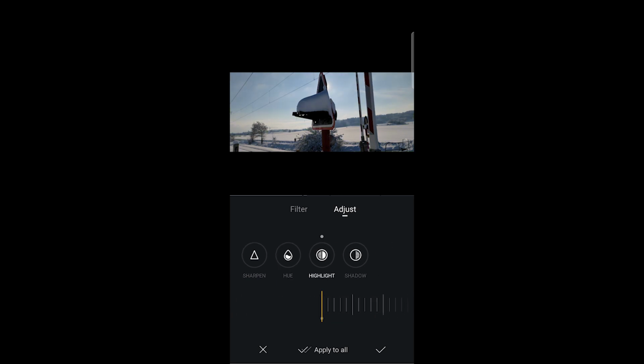Highlight and shadow allow you to boost the highlights or shadows. In other words, you can brighten both. Again, the wise VN developers have decided not to allow us to darken the shadows or highlights, which is pretty weird, to be honest. Being able to reduce the brightness of highlights is such a useful feature, which is why it's available on most editing programs, apart from VN. Anyway, moving on.